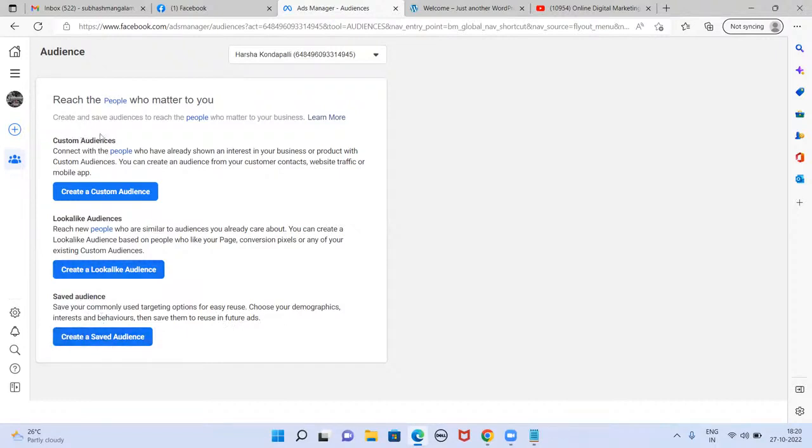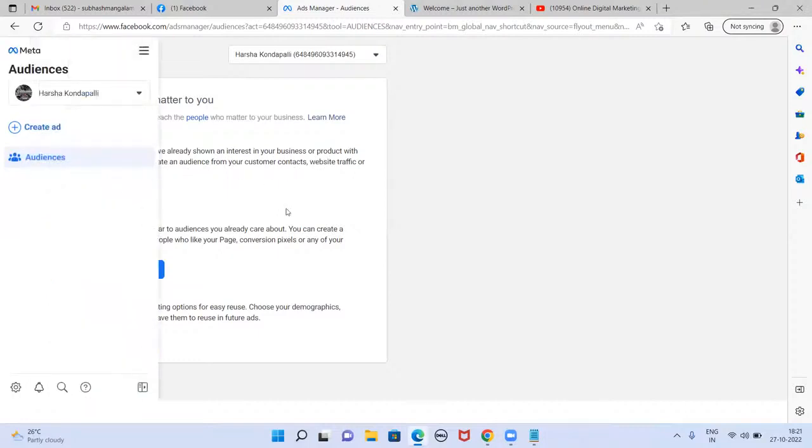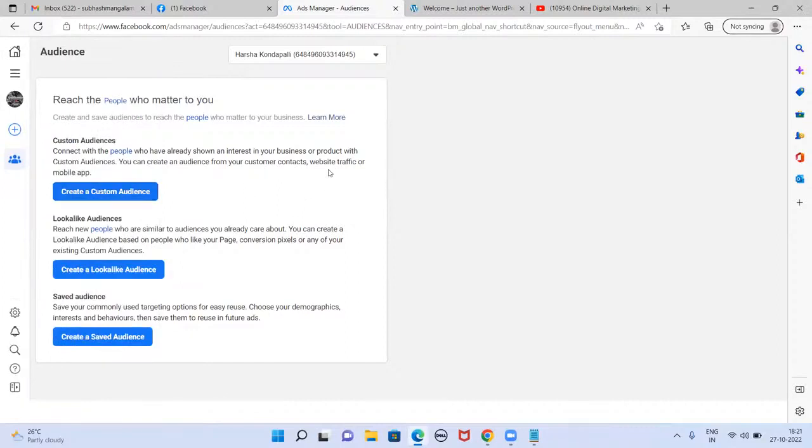Here is the custom audience. Here we will be targeting people. Connect with the people who have already shown an interest in your business or product with custom audiences. You can create an audience from your customer contacts, website traffic, or mobile app. Anyway, we're not talking about mobile apps. We're talking about website traffic. Whoever came to our website, with that traffic we can target. That is what we're going to learn.